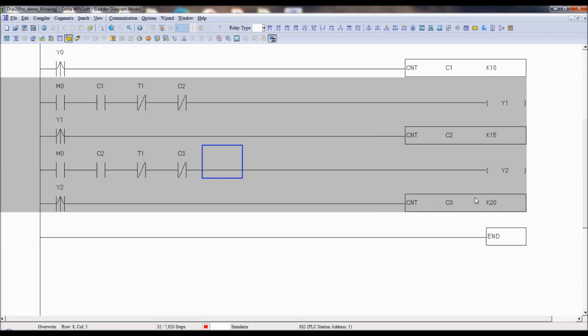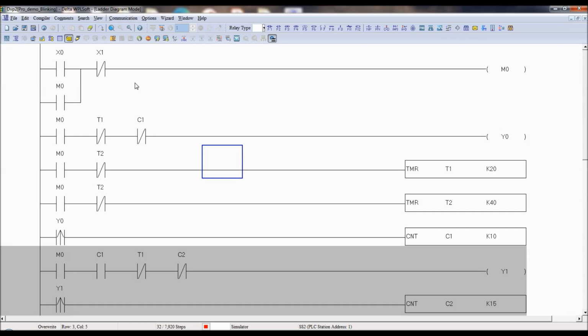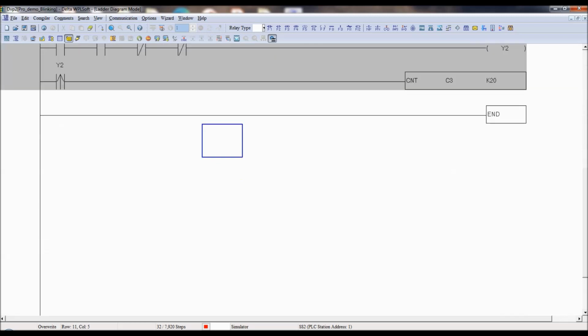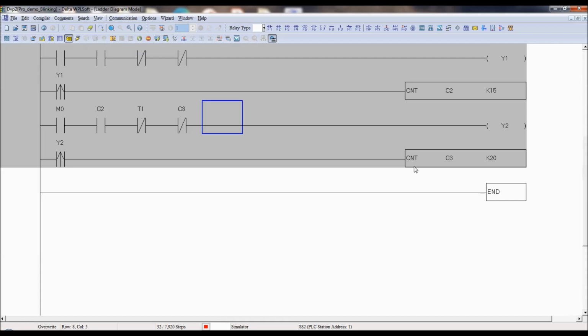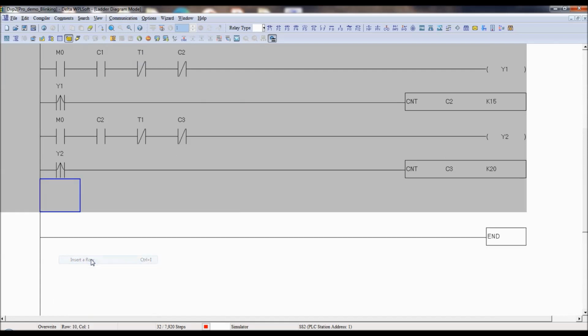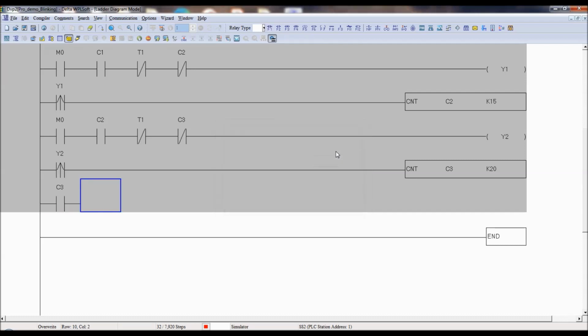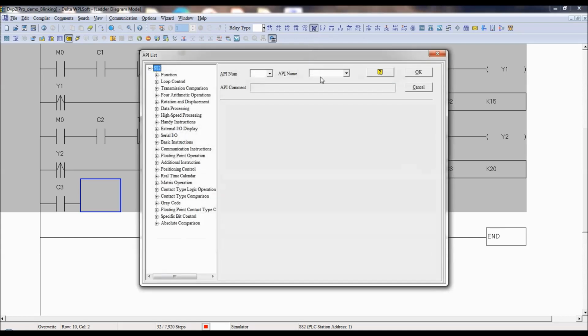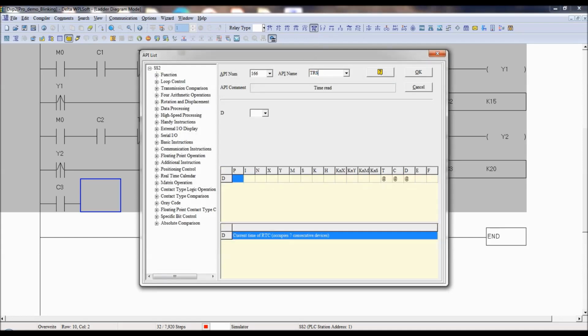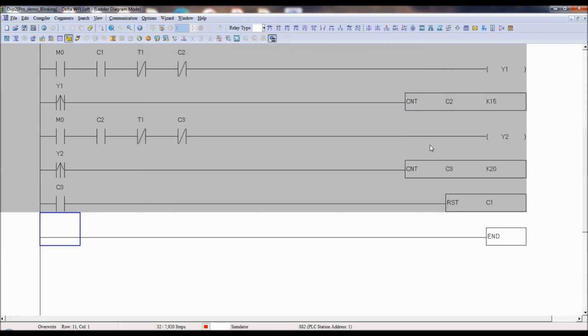So what I can do is, M0 is always on because you have not operated X1. So we reset all the counters. Insert a row, that is C3 output, I will take it to reset all the counters. So go to F6 and then reset, you just type the RST instruction, reset instruction, you have to reset C1, okay, plus we have to reset C2 also.